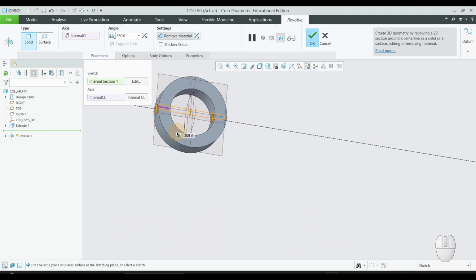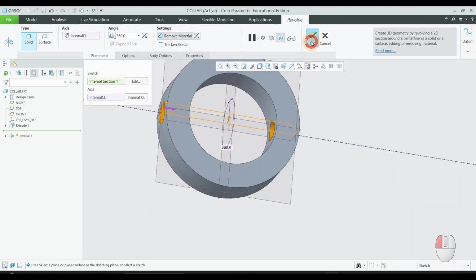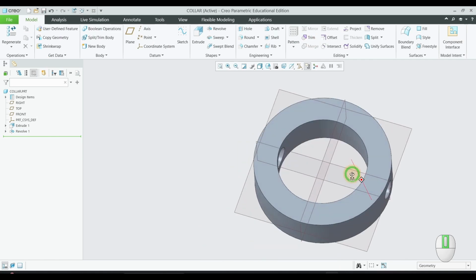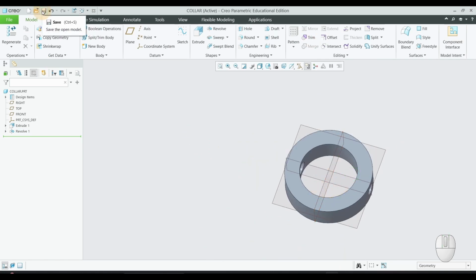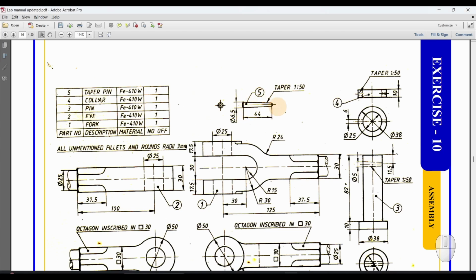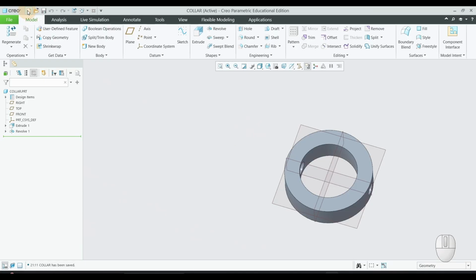Okay. Now let me click OK. So this completes our collar. Let me save this. The last part is a taper. For the taper, one side is 6.5, the other side is 44. It's just a revolve command. So you are going to revolve it accordingly.